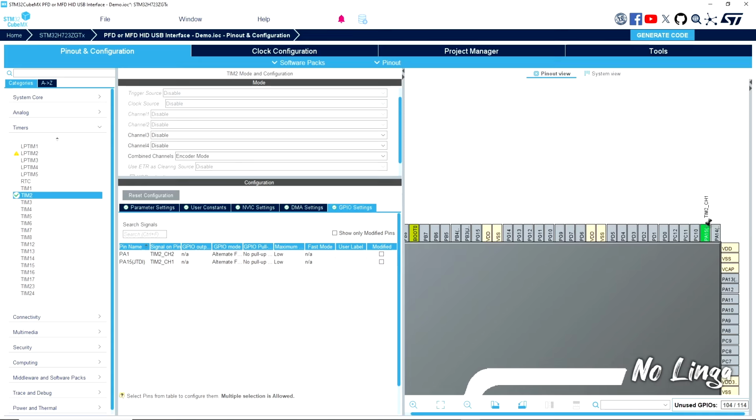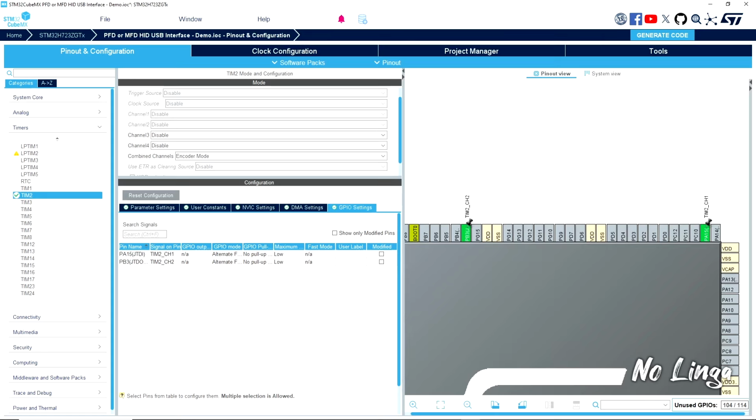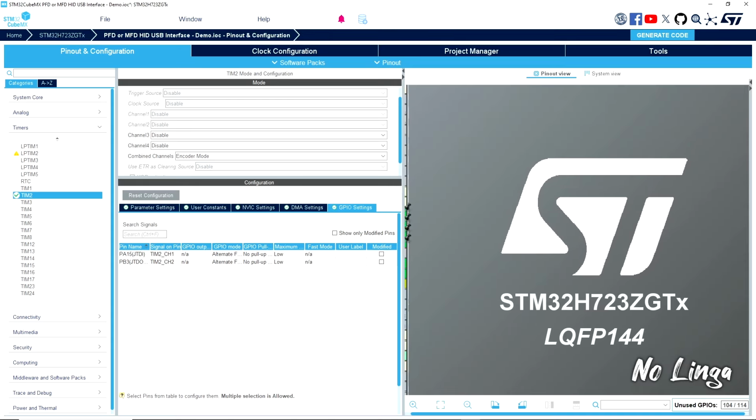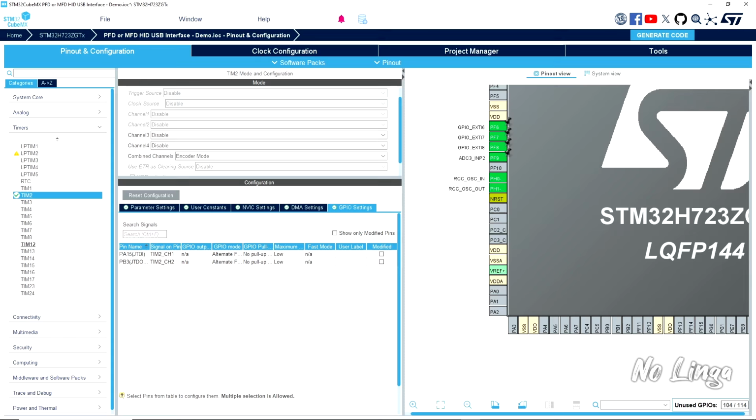And then we're going to select the other pin that we're using, and that will be PB3, I think. Yes. And we're going to select timer 2, channel 2. And there it is. And if you look, it actually reassigned those pins. So that's how you would reassign a pin for the timer if you wanted to select a specific pin that is compatible with the timer you're choosing.